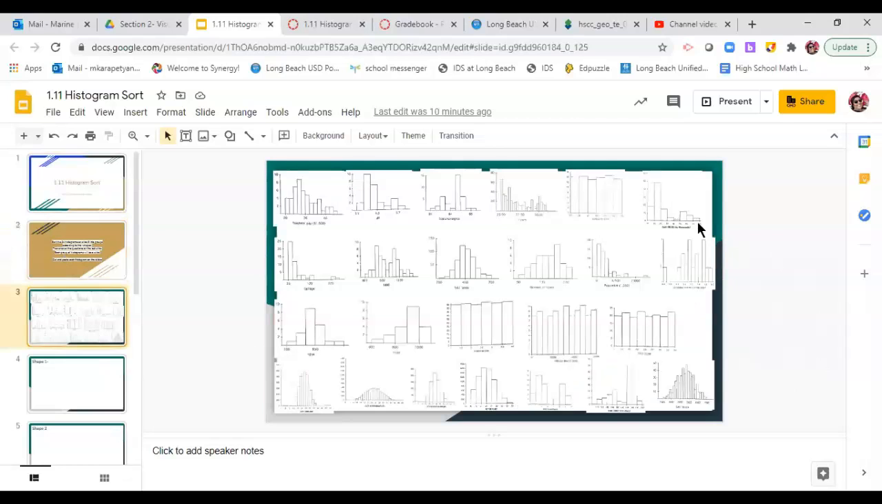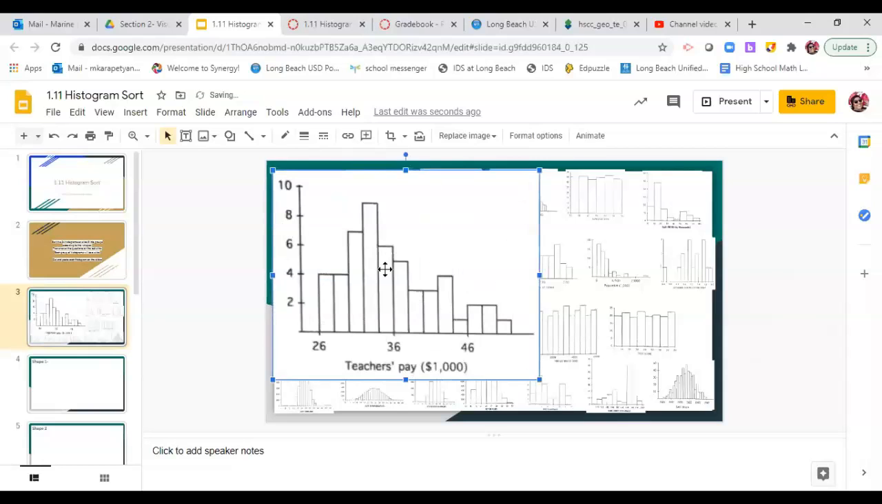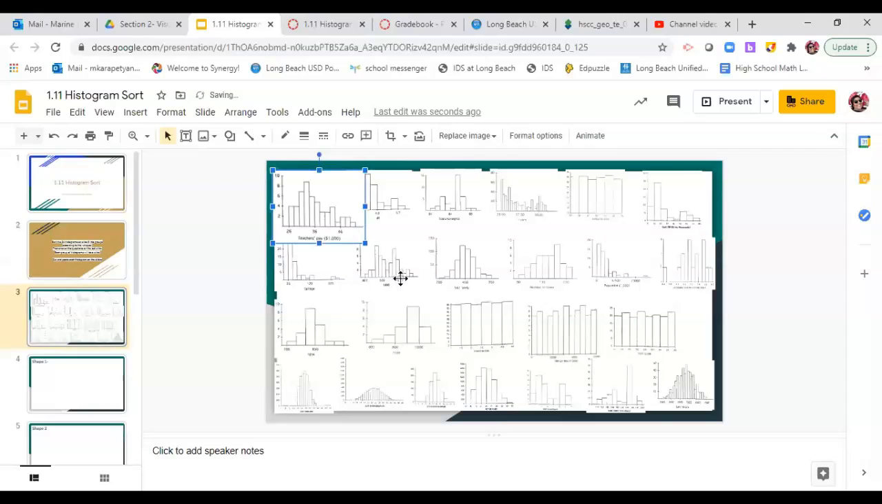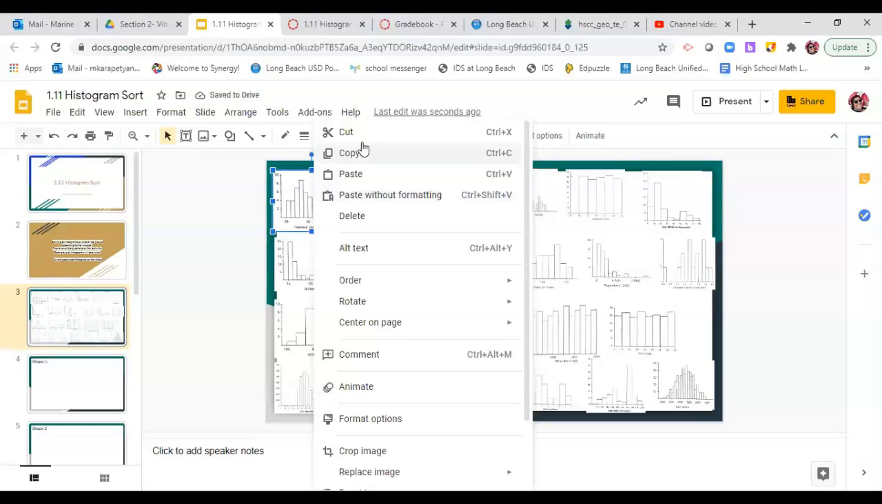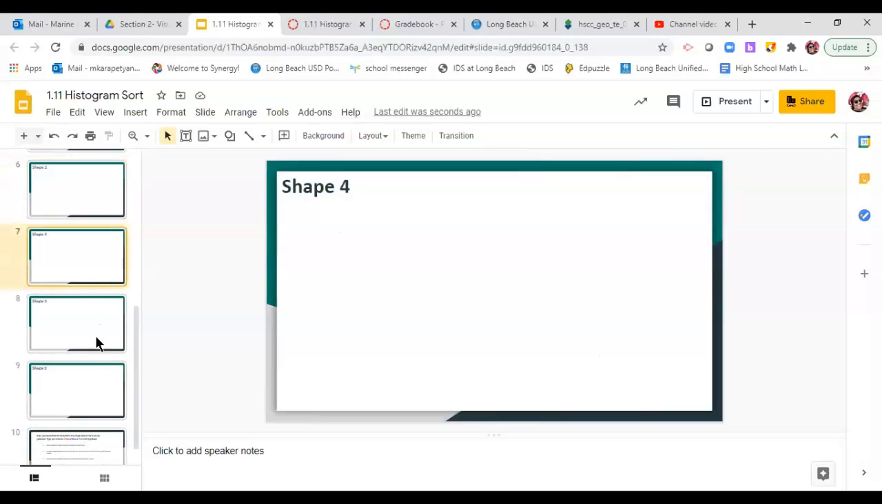So here are all of the histograms. I've literally just scanned them and then cut and pasted each one. It took me quite a while. If you want to look at the shapes a little bigger, you can always make the images larger and view them. But you should cut and paste them instead of copy, so that you know what's left. To cut, you just right click and click on cut, or you can press Control X once you select it.